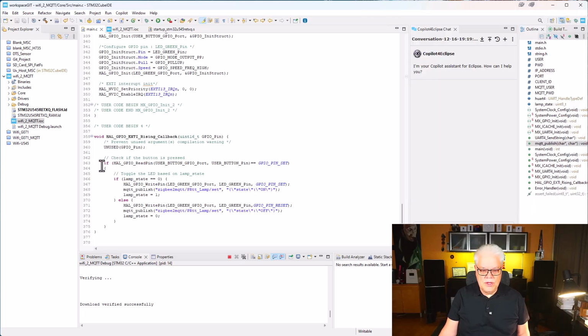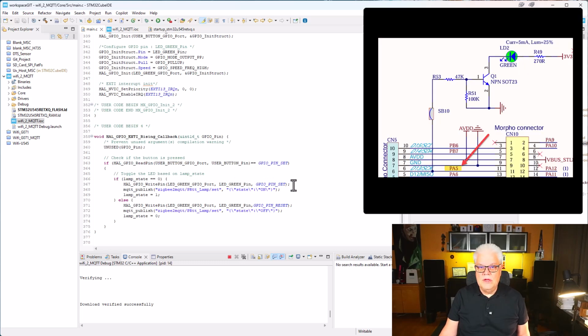So what we are doing here is checking if it actually is the user button that created this interrupt, and if it was, then we continue down and take a look at the lamp state. As I said, I had a variable keeping track of whether the lamp was on or off. So if the lamp is 0, that means the lamp is off, then I turn on the LED on the Nucleo board just to indicate that now we would turn it on.